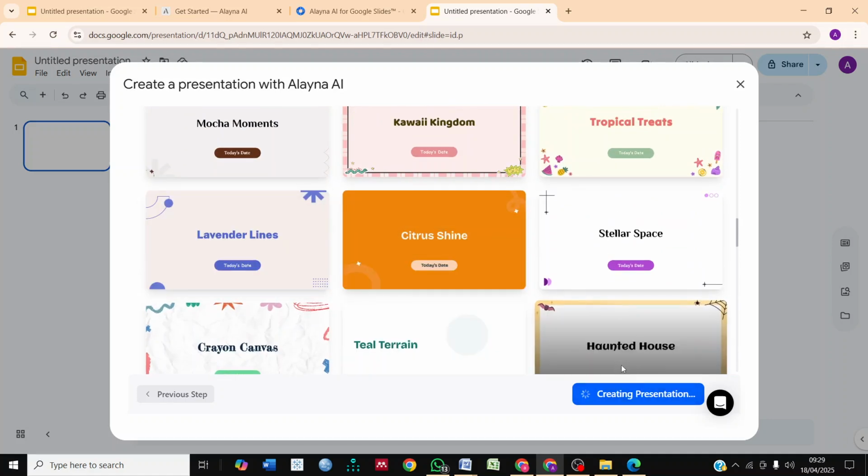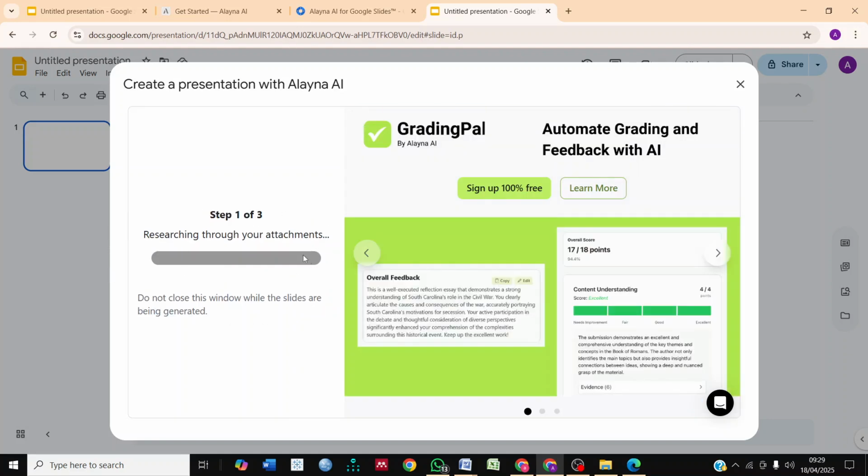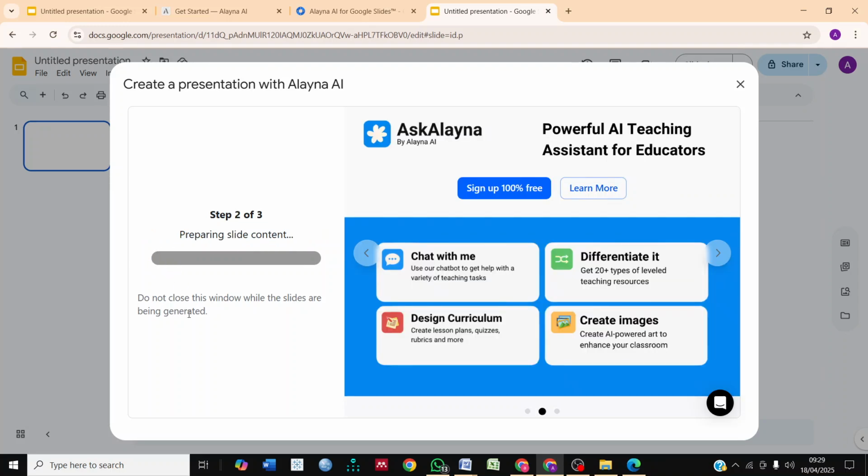So it is creating the presentation. Once it starts creating, you're going to see the progress on this side of your system. You can see step 1 of 3. It's going to take a bit more time.